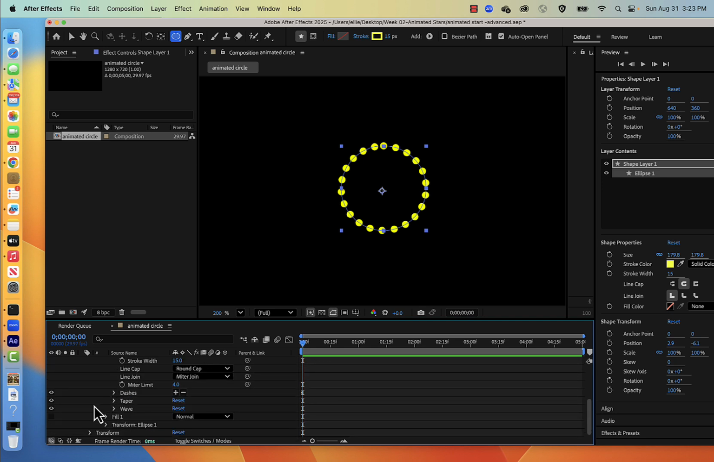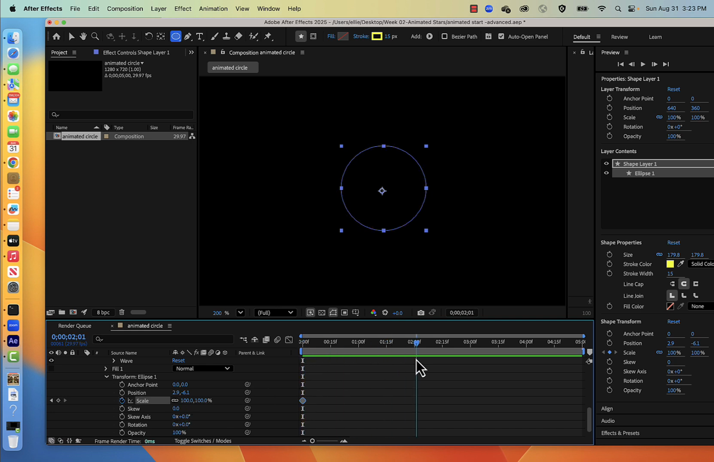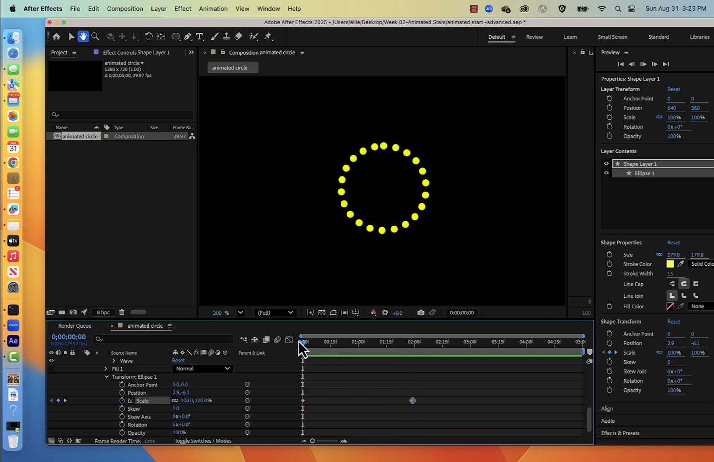Now I'm going to close this up, come back to transform your ellipse, click on my scale at 100, go to the second time frame and choose 0. So you're going to have something like this.